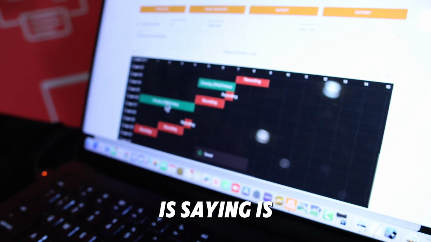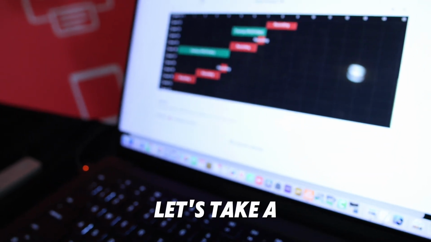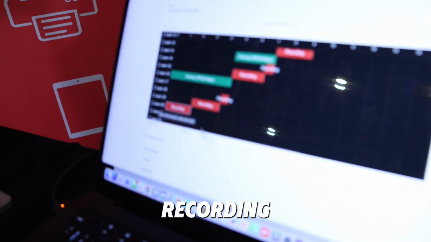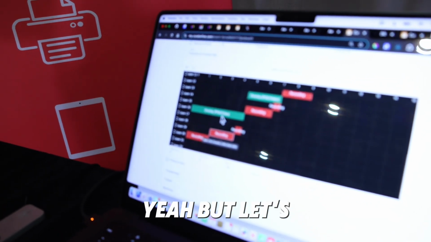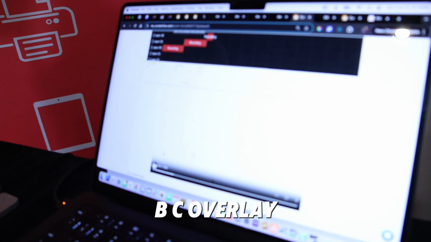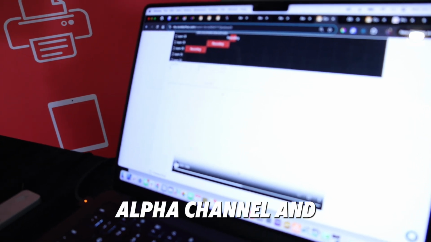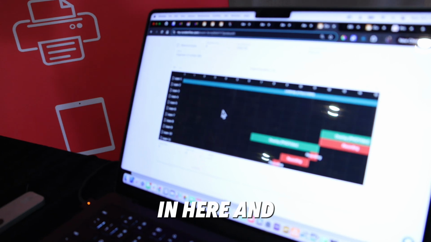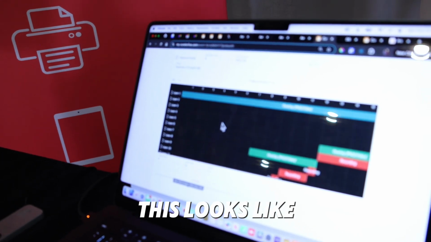And what this is saying is, hey, let's take an 8-second recording. Let's go ahead and start with that 8-second recording. Let's speed it up at twice the speed. But let's add this particular overlay, which is confetti. It's an HEVC overlay, so it's an alpha channel, and we add it directly to it. But you're able to really come in here and fine tune what this looks like.